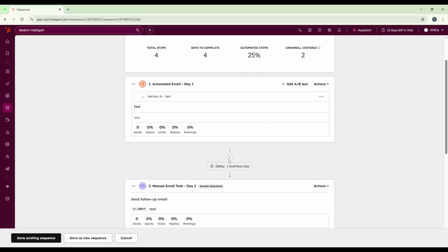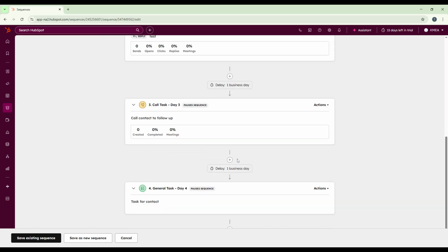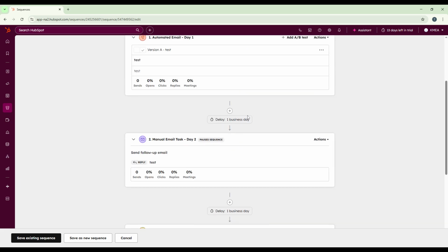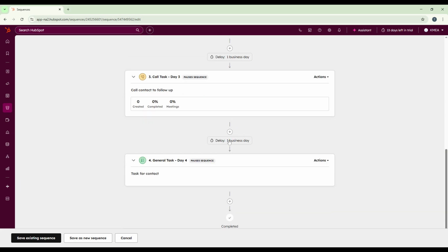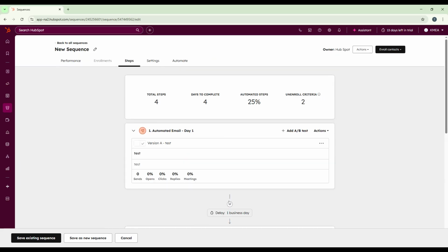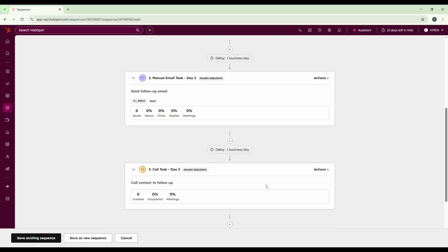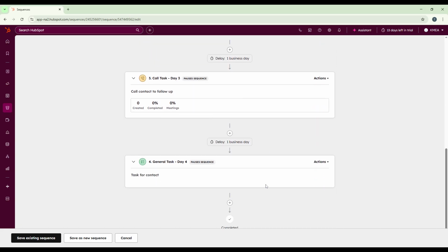As you edit your sequence, take a moment to review the overall timing between steps. Make sure your delays make sense and that you're not overwhelming prospects with too many touchpoints too quickly. A well-structured sequence should feel natural and strategic, not automated and robotic. Once you're finished editing, double-check all changes to ensure everything is saved correctly. Your updated sequence will now be ready for new enrollments moving forward.